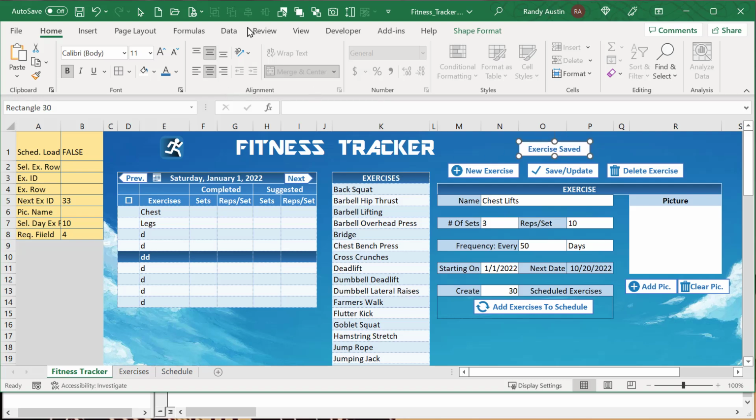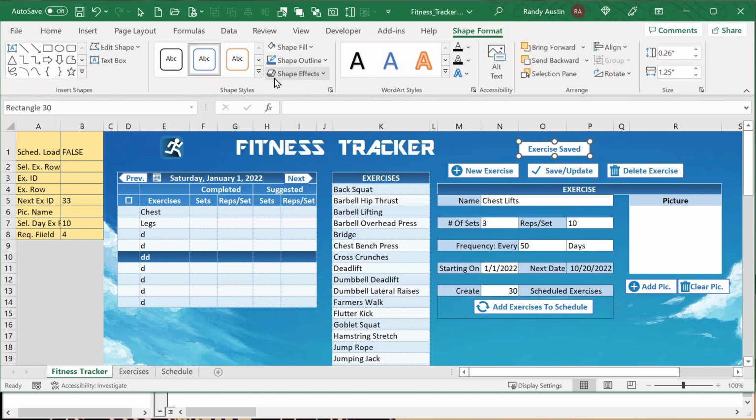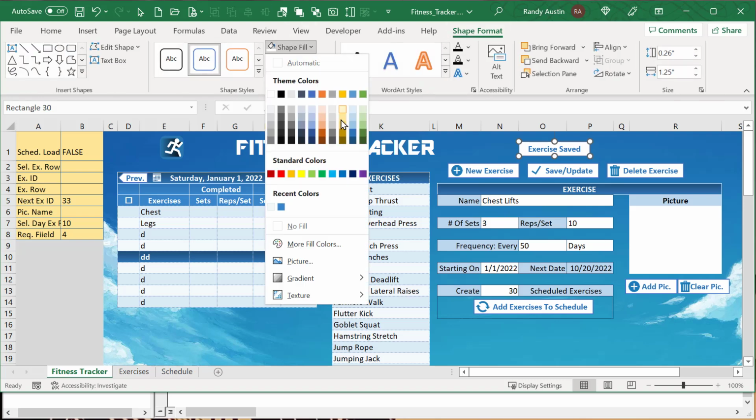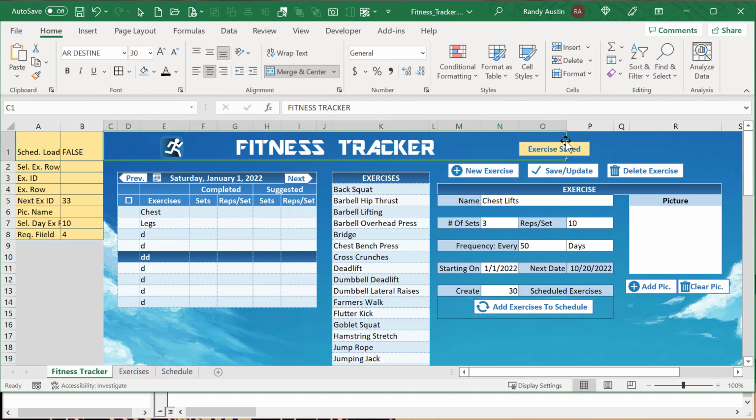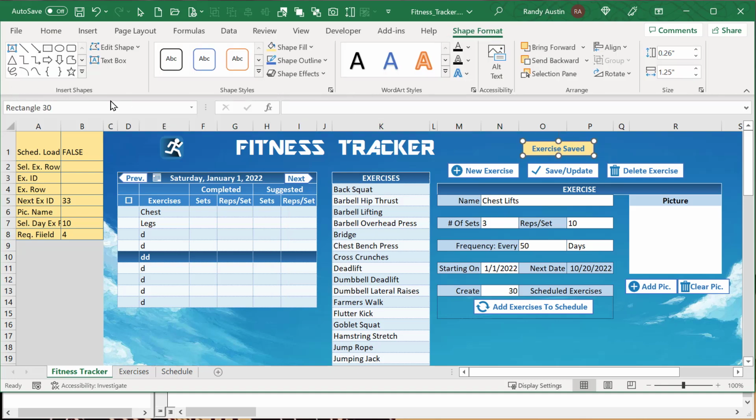Sometimes you can give it a little bit of a different color so that it doesn't look like a button, right? Our others look like buttons, so we can give it a little bit of a different color. There we go. So that looks nice. So we know that the exercise has been saved. This shape I want to show up, and I want it to fade out automatically. So how are we going to do that? Well, we're going to give this a specific name. First of all, we'll call this exercise saved message. That's the name of the shape. Copy that so we can use that inside the code.